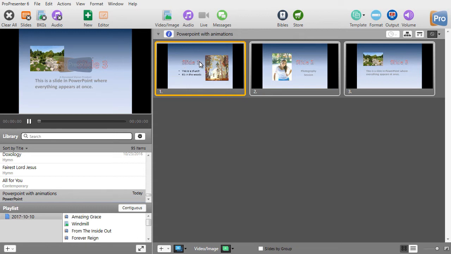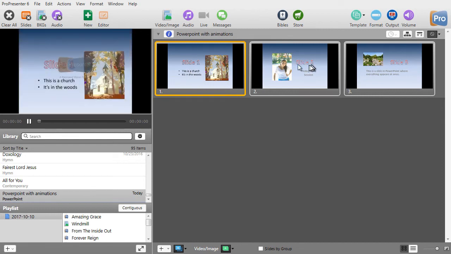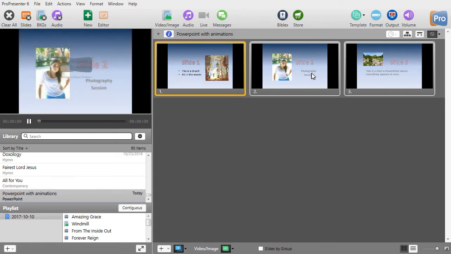Slide one comes in first on my display screen. I'll go back and click on that again. And then the church comes in, and then my two bullets. On the second slide, slide two comes in first, followed by the picture of the young woman, followed by the words photography session. And on slide three, since there are no animations, it all comes in at once. You see this on the display screen, but you do not see it on your preview screen.